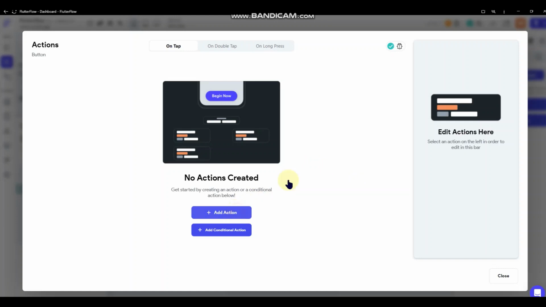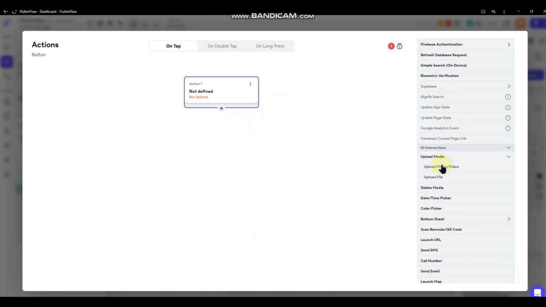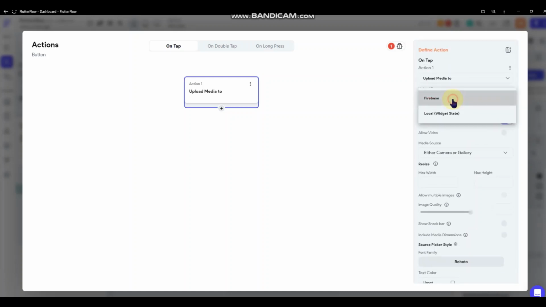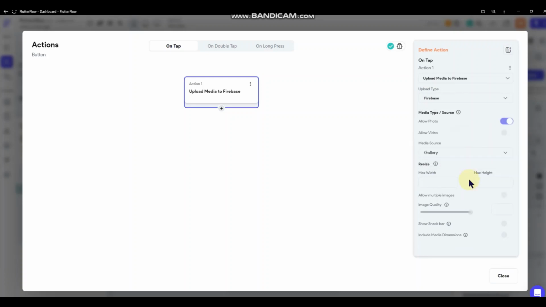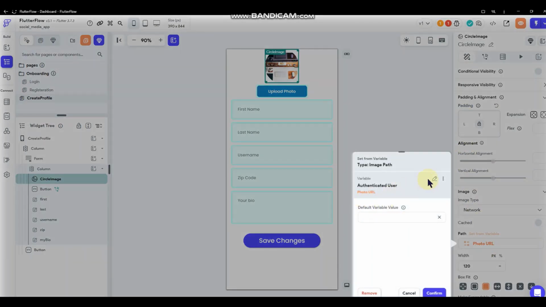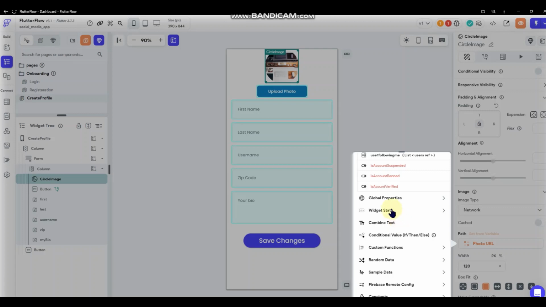I'll open this up. I'm going to add an action, and we're going to go down here to upload media and upload photo, and then we're going to set that upload type to Firebase, just a photo, and I want them to only use their gallery. And show the uploading snack bar, and then we can leave that alone. So now you could actually show this photo URL as from widget state. You could do uploaded file URL. So once they upload the photo, it'll automatically show that there.